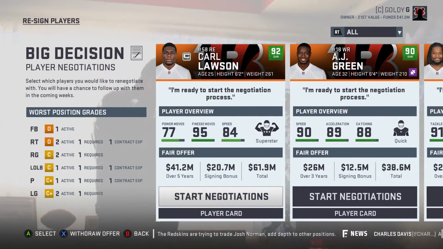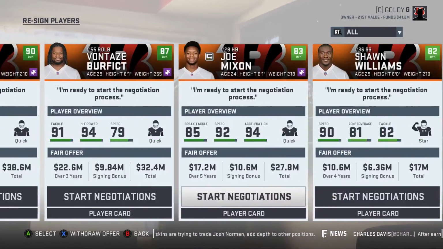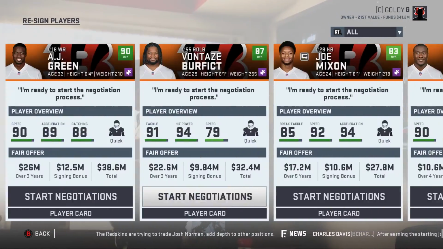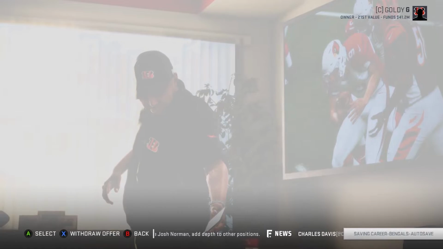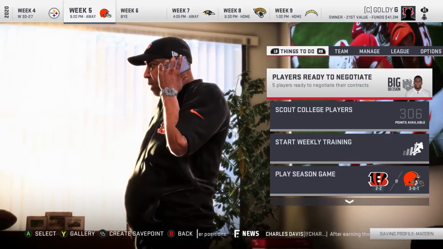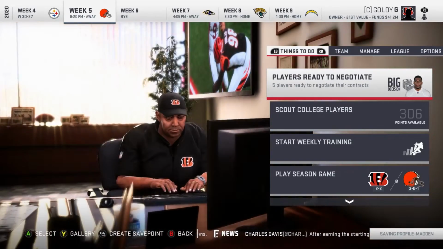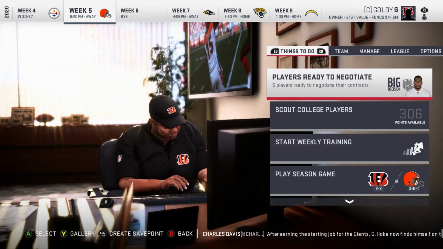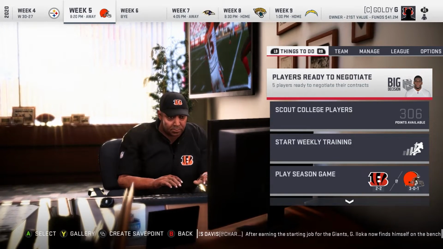So we need as much money as we possibly can, and we want to wait this thing out as long as we possibly can. So I want to see how much money we're going to have by, say, week number 11. Hopefully we're up near the 60 mil mark, and then I think we might be able to sign everybody back, which would be optimal.